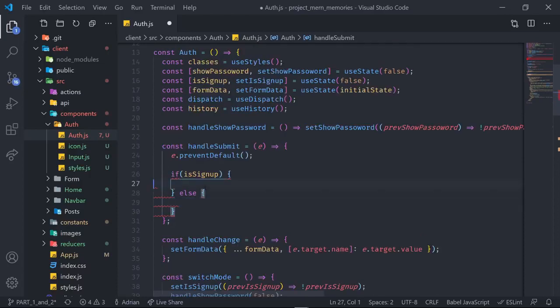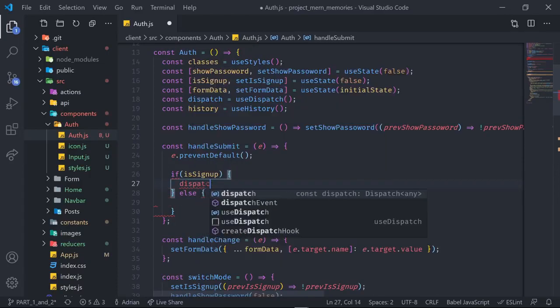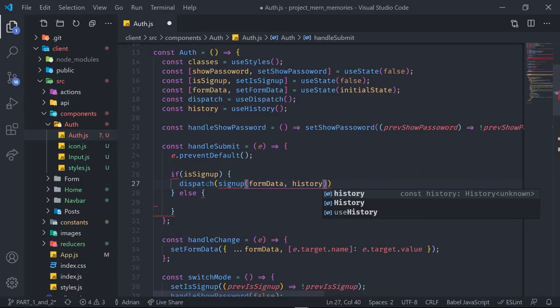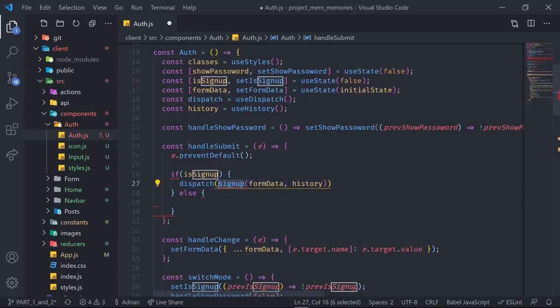So in this case, what we want to do is dispatch an action, and more specifically, that is going to be a sign up action. And to that action, we want to pass in the entire form data, and we also want to pass the history. We pass the form data so we can have it in our database, of course, but we pass the history object so that we can navigate once something happens.